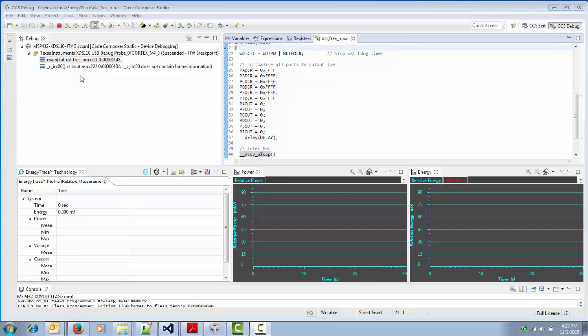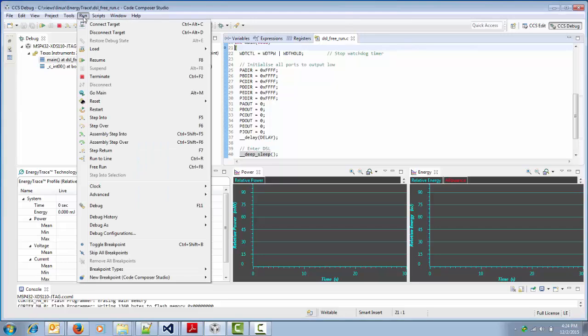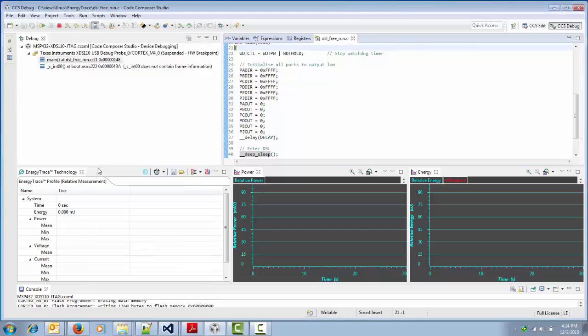To start capturing true energy measurements, we use the FreeRun method. To do this, go to the Run menu and select the FreeRun option.